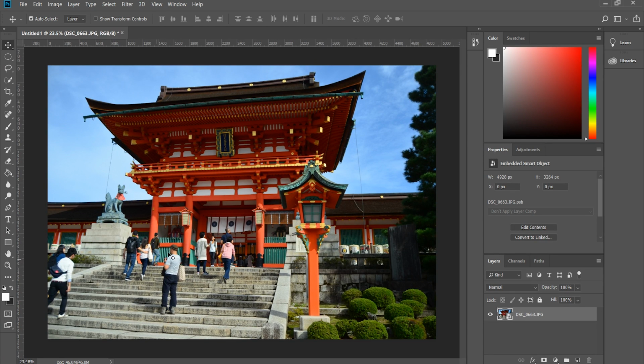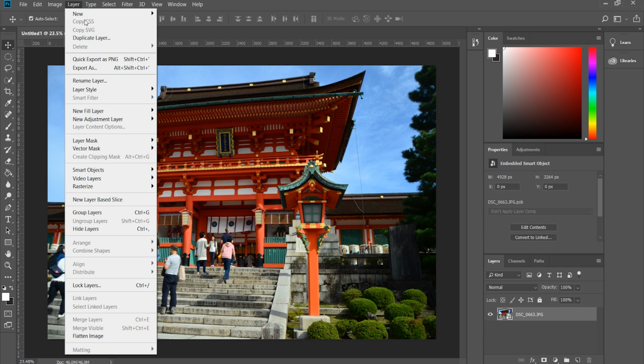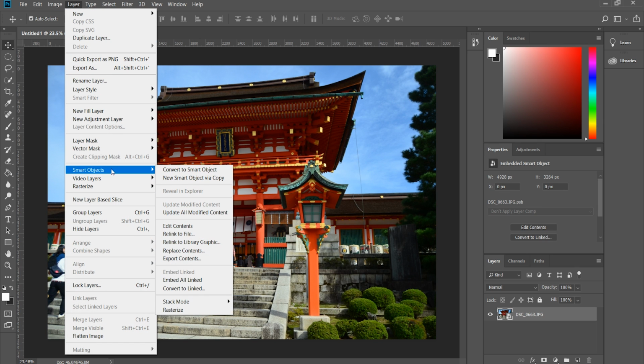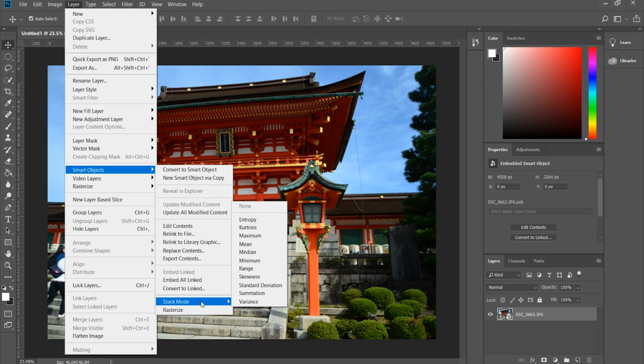You can notice that there are people here, and you really don't want the people here. What I would like is an image where it's just this beautiful temple here, and you don't actually have to see the people. So what we're gonna do in order to accomplish that is go over to Layer, down to Smart Objects, and then down to Stack Mode. And then here we wanna select Median.